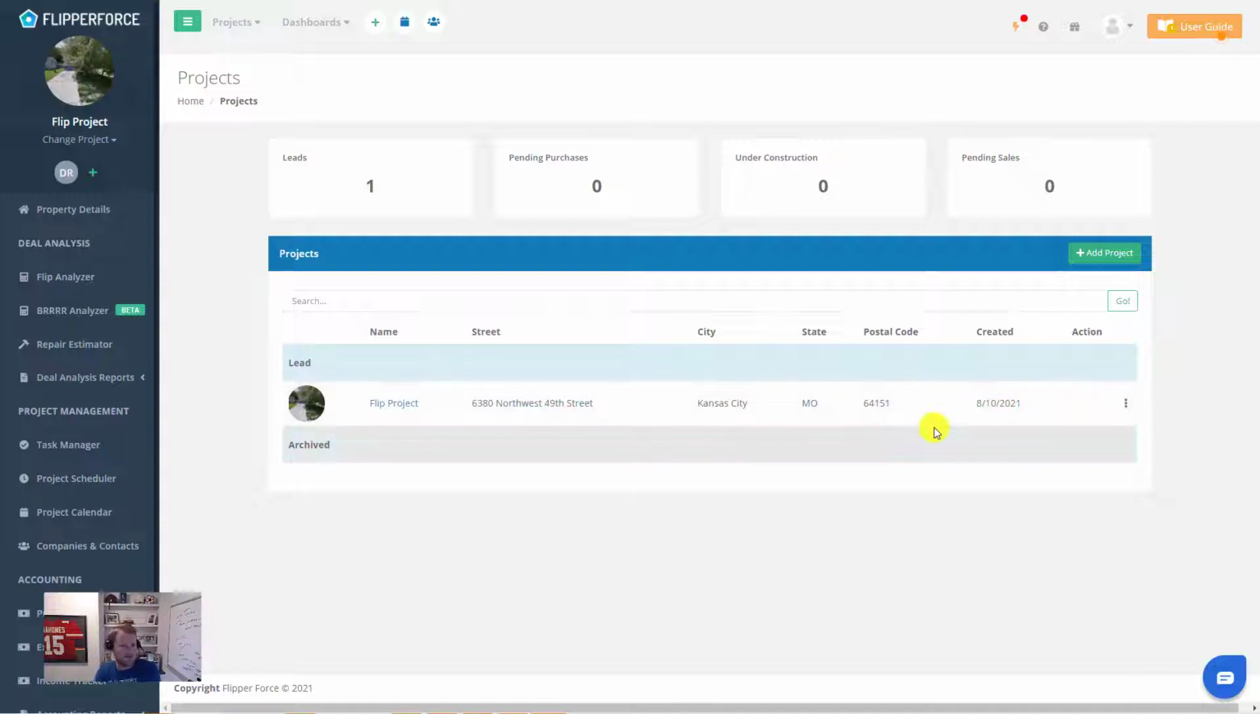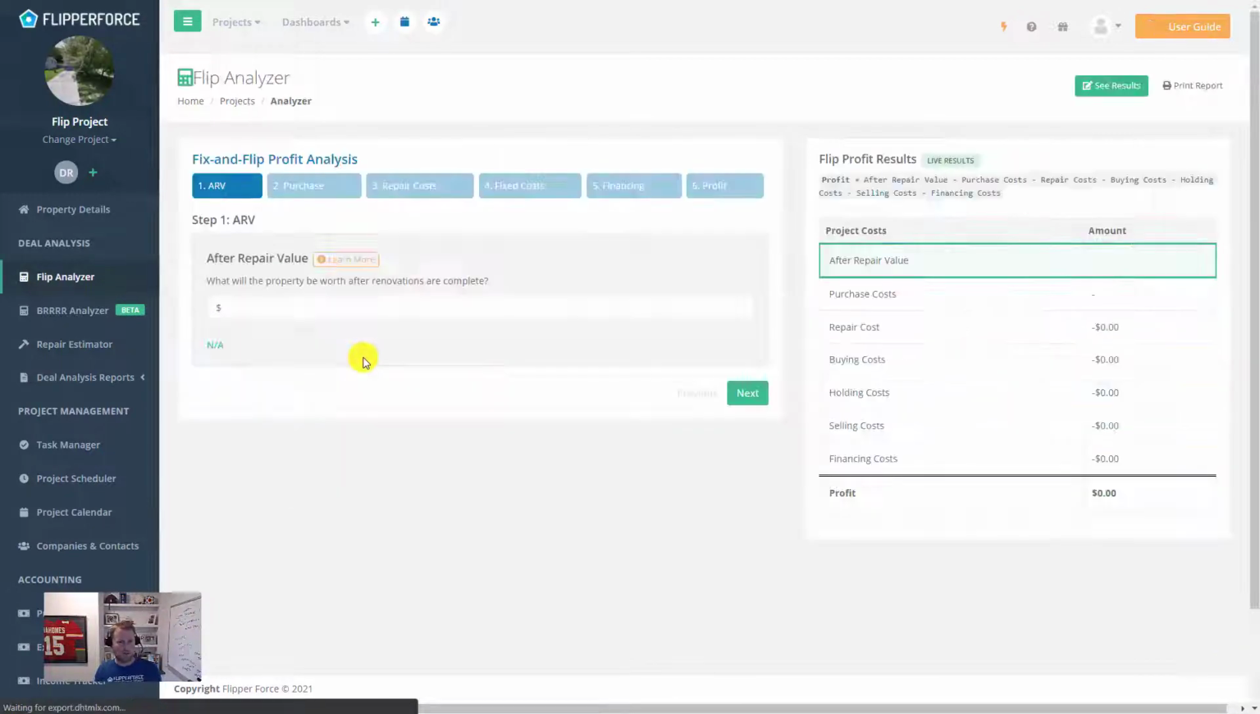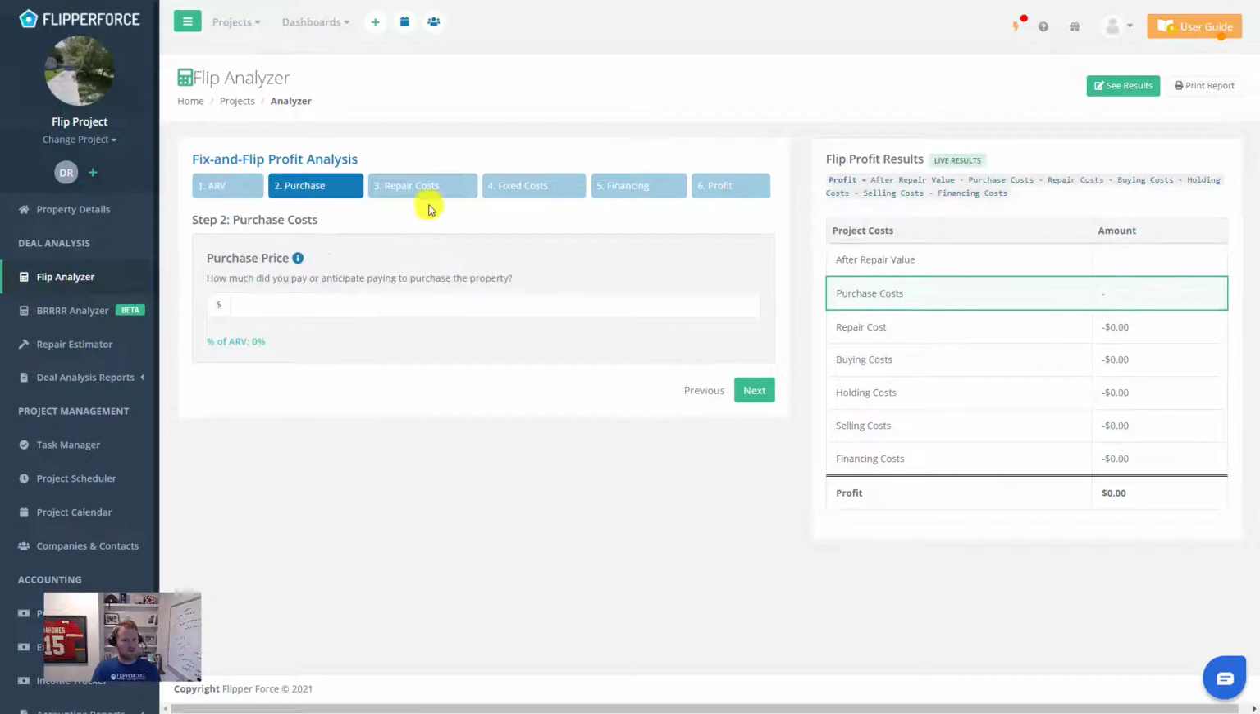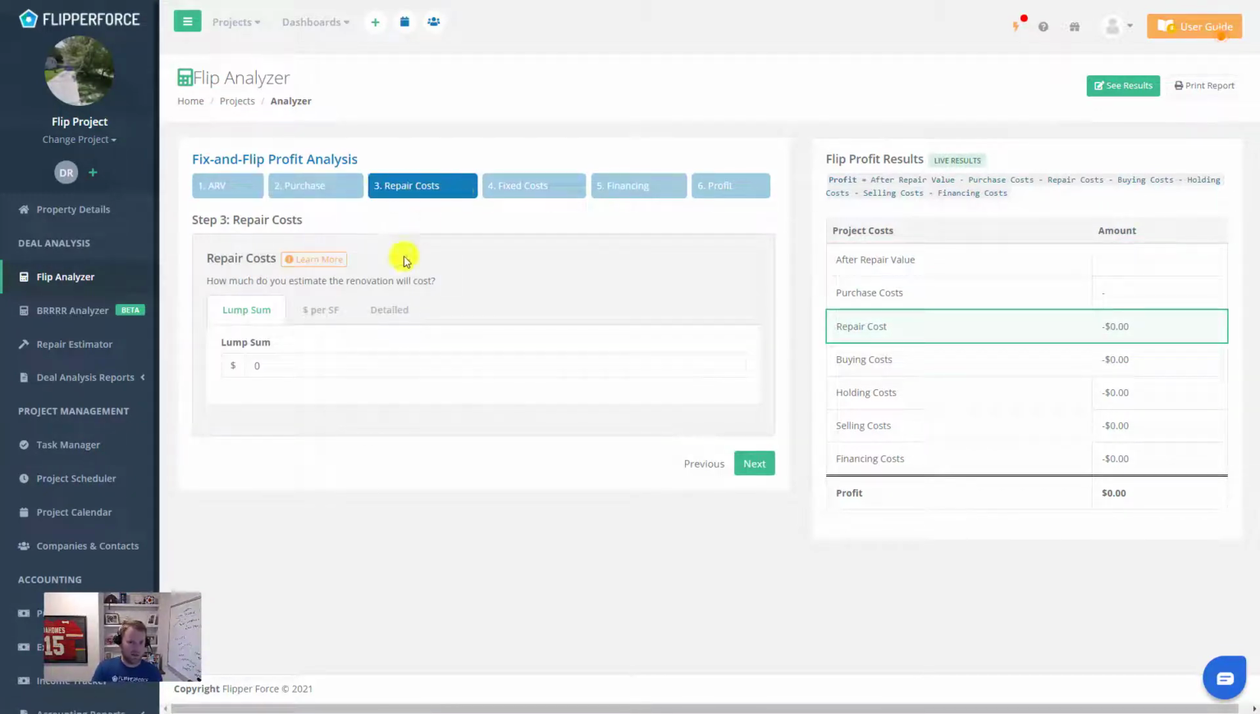So again, basically FlipperForce has a bunch of tools that will be beneficial to new construction projects, but the problem with our current layout is that a lot of it has just terminology differences between flips and new construction. So our flip analyzer, for example, is called the flip analyzer. If you click on it, all of the terminology on the flip analyzer: after repair value, so what's the property worth after renovations, how much did you purchase the property for, you've got repair costs here, so how much is a renovation going to cost. So a bunch of terminology that doesn't really make sense to a new construction project.